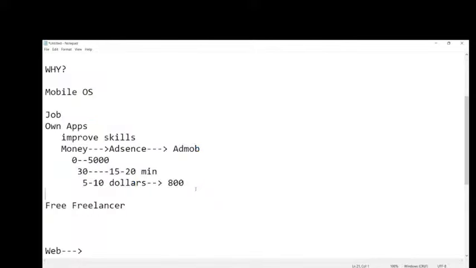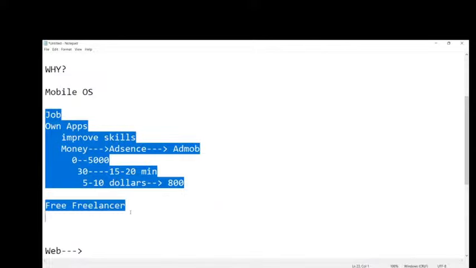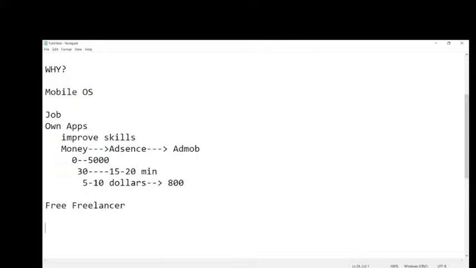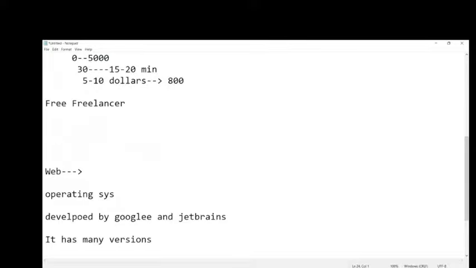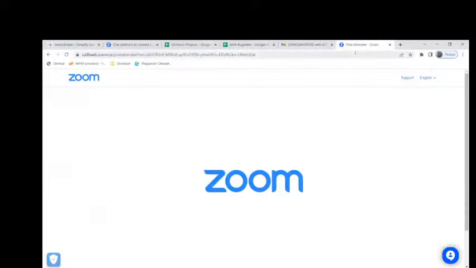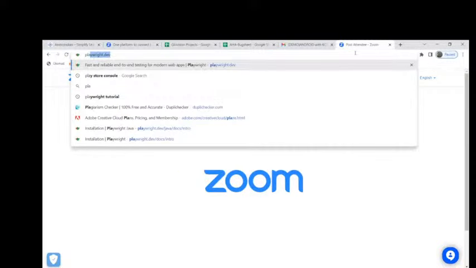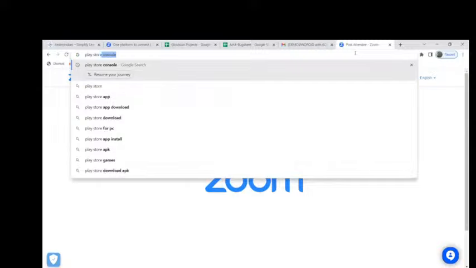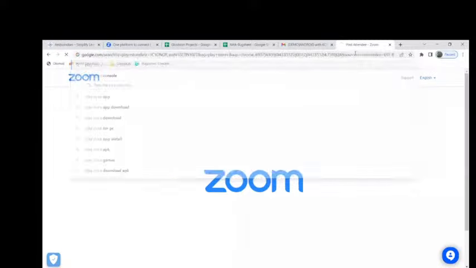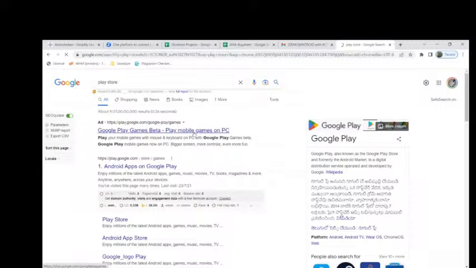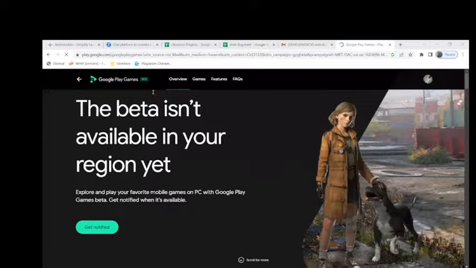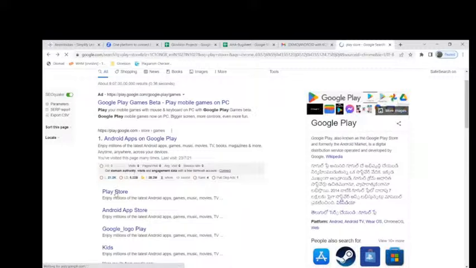So this is just to explain the benefits of Android. Coming to the next one, this is fine, but before going to the next topic, I want to show some examples. I just want to open the Play Store once, so I want to show some apps in the Play Store, which everyone knows about. Yeah, the Play Store here.